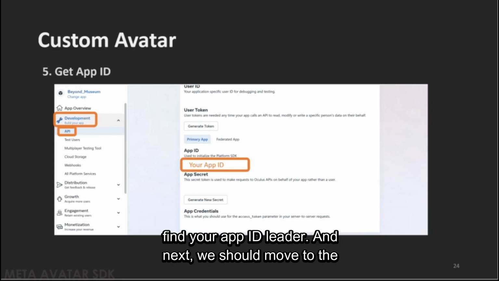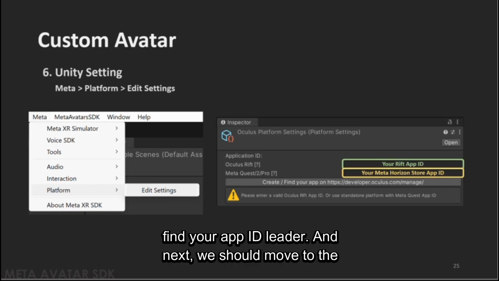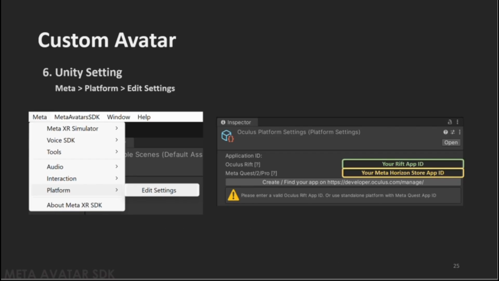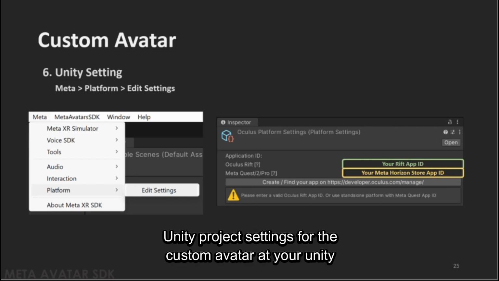And next, we should move to the Unity project settings for the custom avatar.